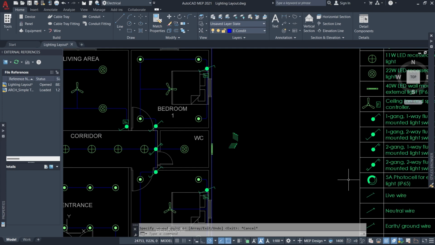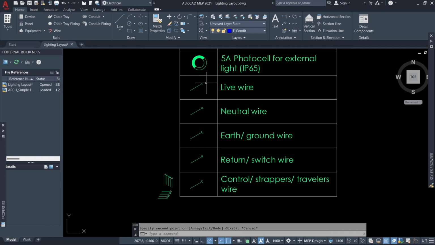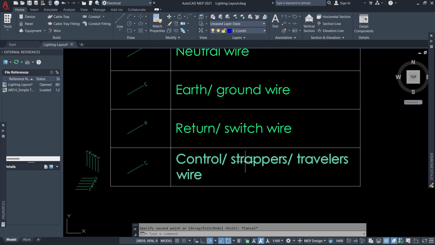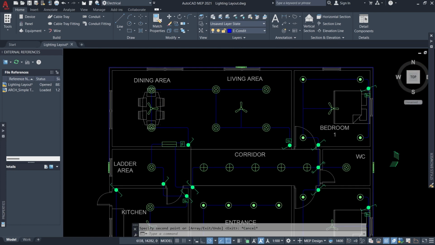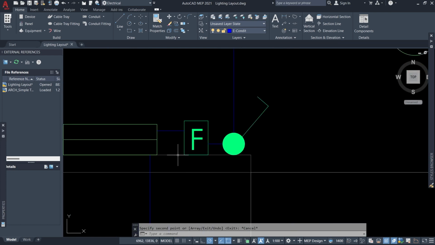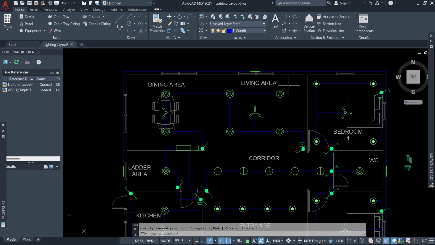And remember, we have defined some wires over here. There's a live wire, there's a neutral wire, an earth ground return or switch wire, and then we have a control or strappers. Others call it travelers, but they mean the same thing. So let's come to this very particular place. There is live cable coming from the distribution panel, okay, to this very switch, and it goes that way.